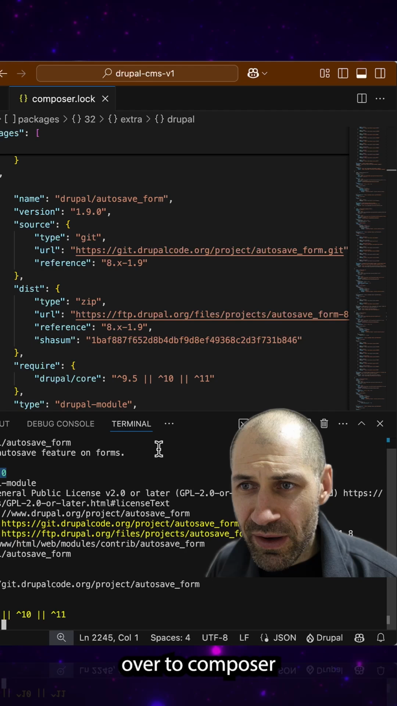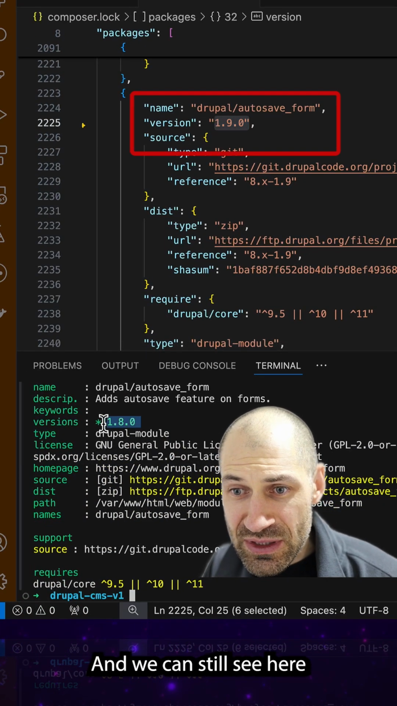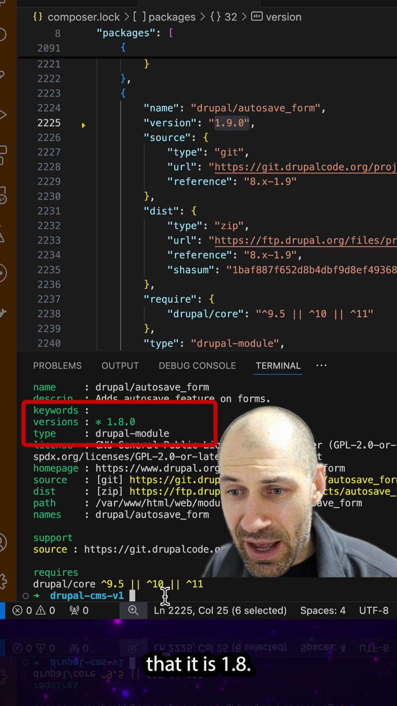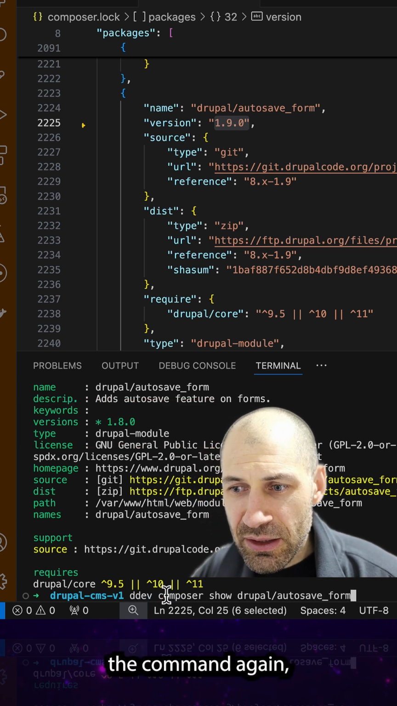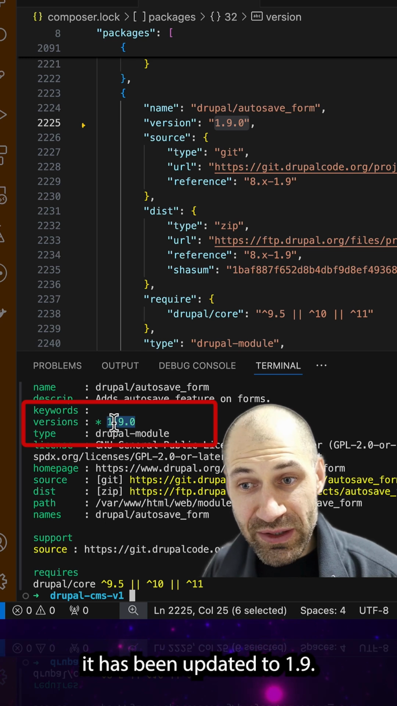But if we jump over to Composer, we can see Composer lock has been updated. And we can still see here that it is 1.8. But if I run the command again, it has been updated to 1.9.